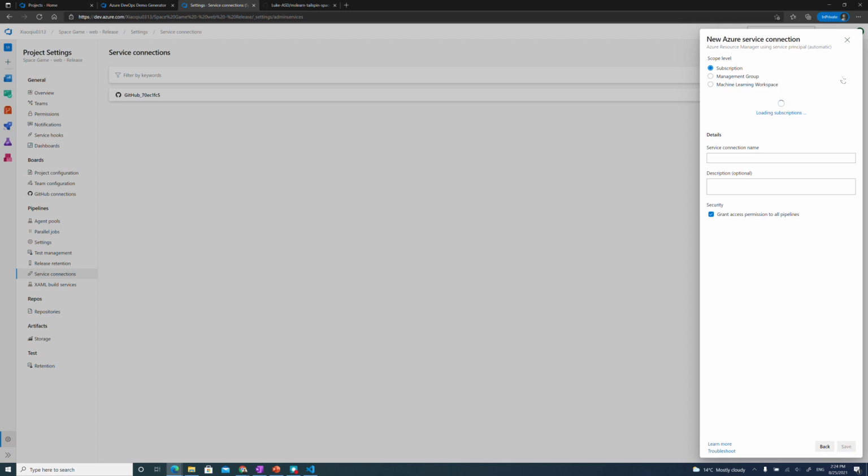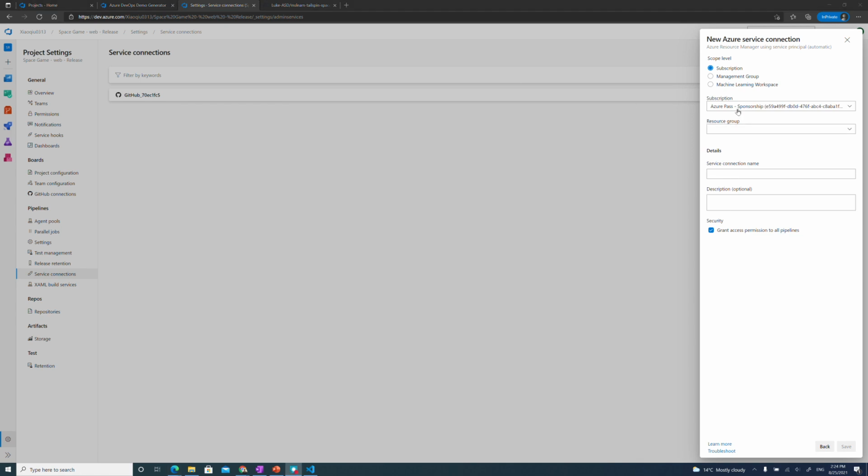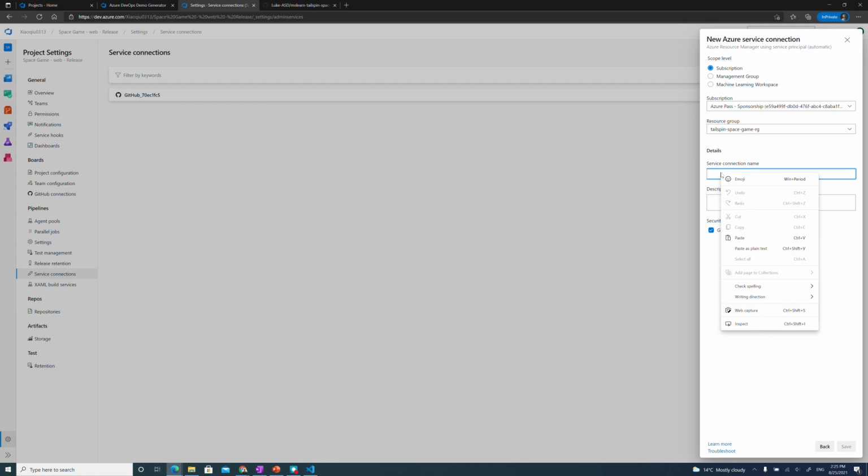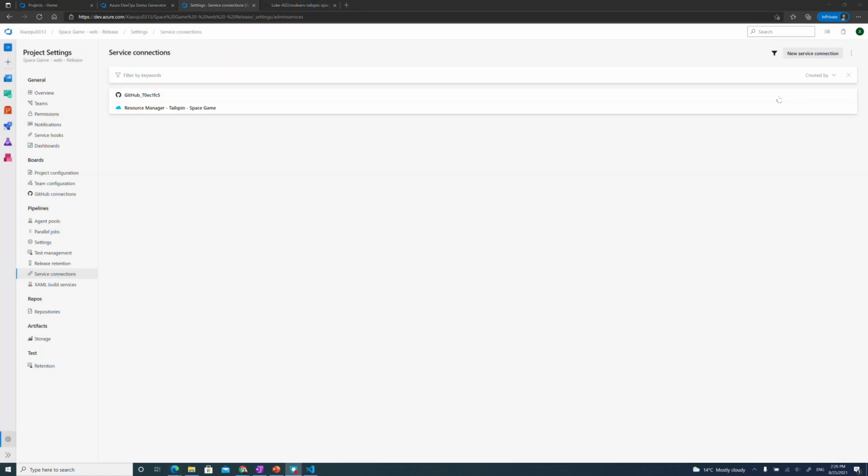It's loading. So it directly detects the things I have, the resource group. Service connection name, let's just name it resource manager. Description, let's just leave it blank. Setting up the connection. Now we have connected the Microsoft Azure service with our project.